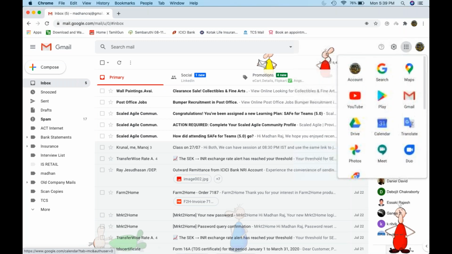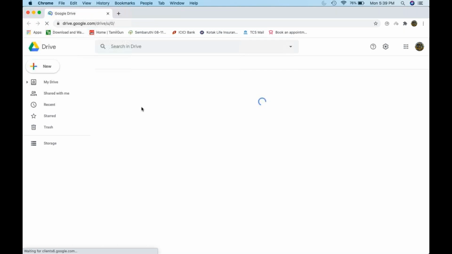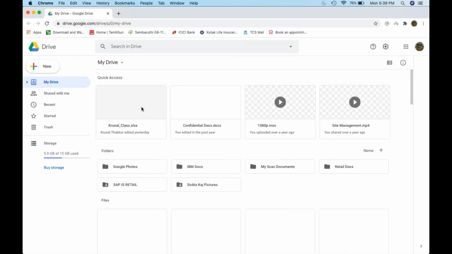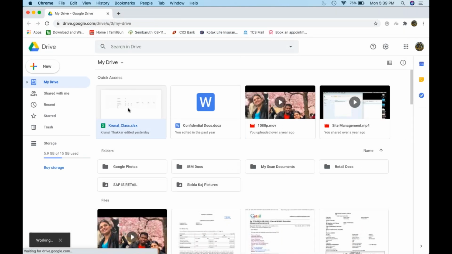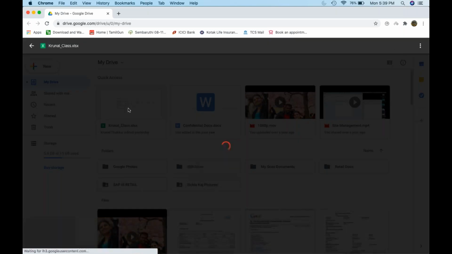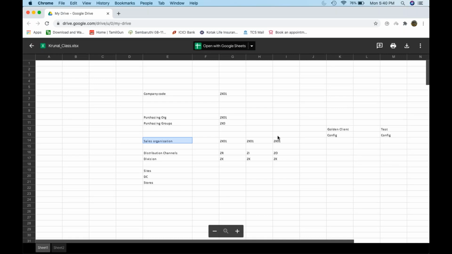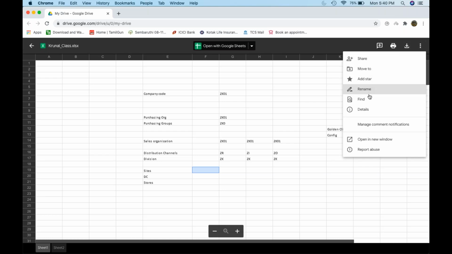Where is the try? Okay, so what is this we have for site master? Site profile, what we have created? Oh God, how do I edit it? Open with Google Sheets in the middle.